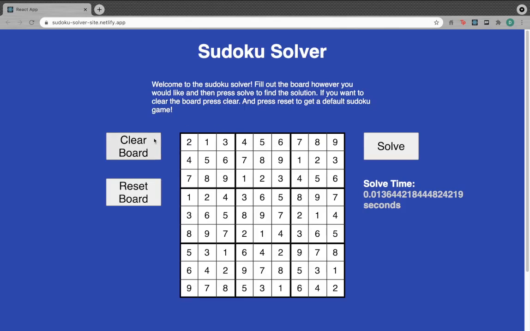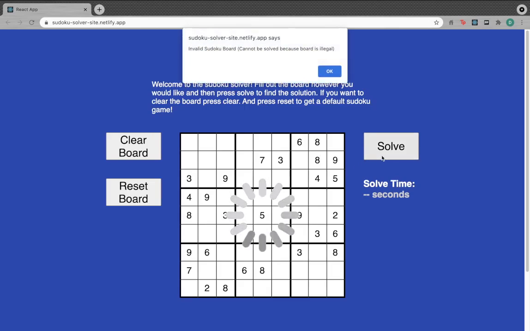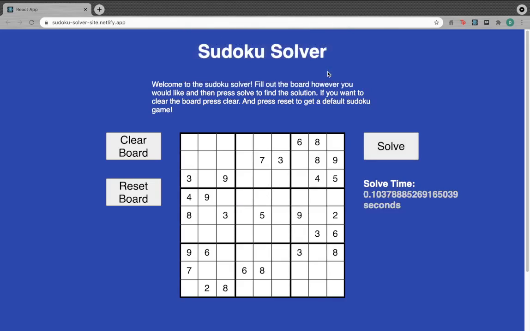If we clear it again or reset it, we could make an invalid board. So if you play Sudoku, you know that's already off the bat invalid because there's two eights together. So if we try and solve this, we get an error, invalid Sudoku board cannot be solved. So yeah, that's basically everything we have.